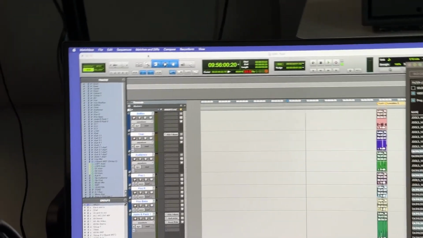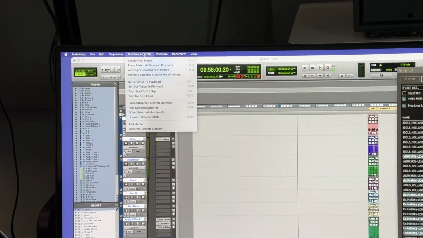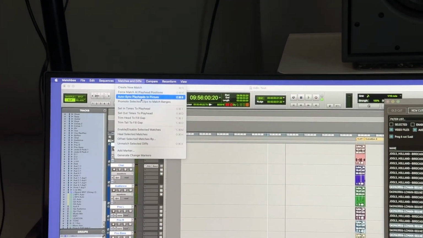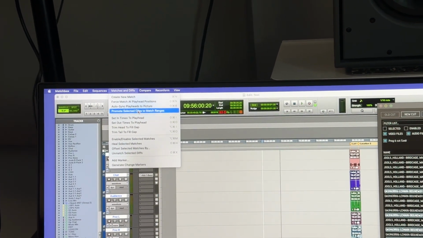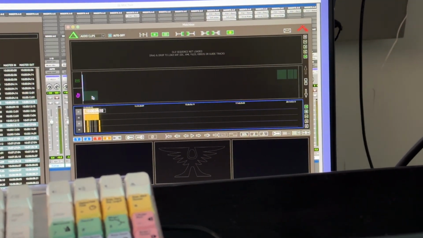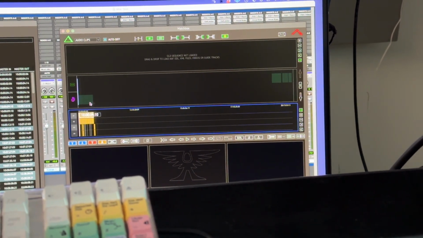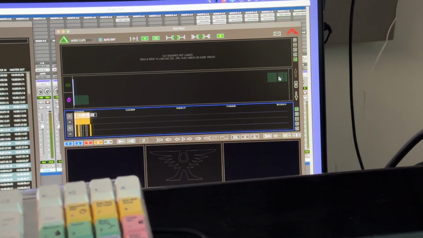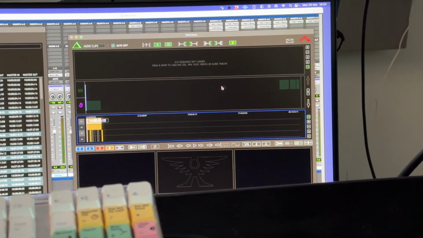Now there's a magic thing here that's a little hard to get. If you go into matches and differences, you'll see a magic thing that says promote selected clips to match ranges. When I press that, it basically moves, you can't see very clearly there, but that's the destination and that's the source. So that's what I'm used to seeing: that's my recording on the night and that's the source. So I can now go ahead and conform.